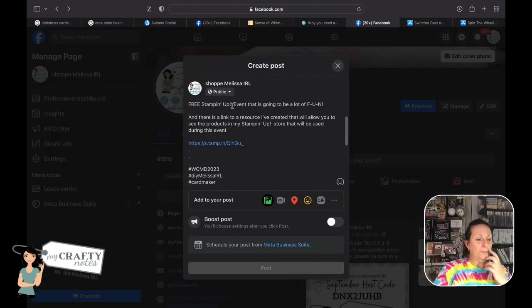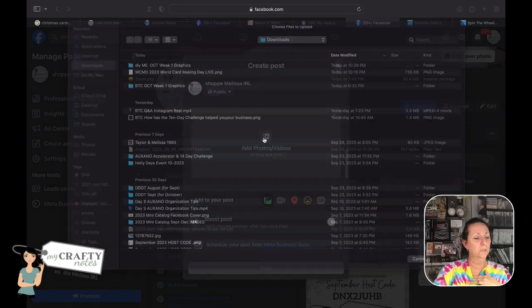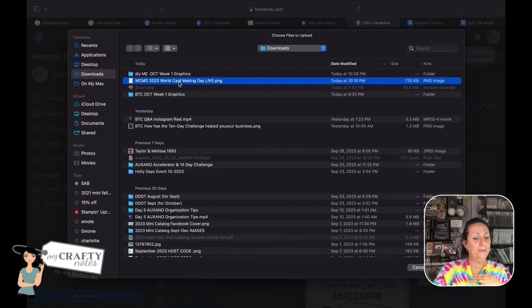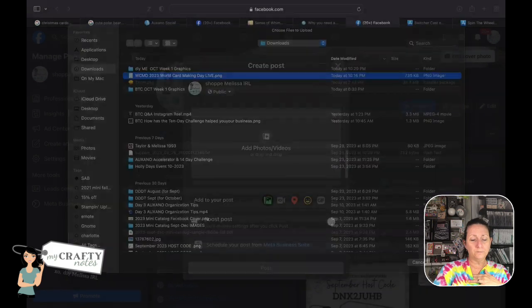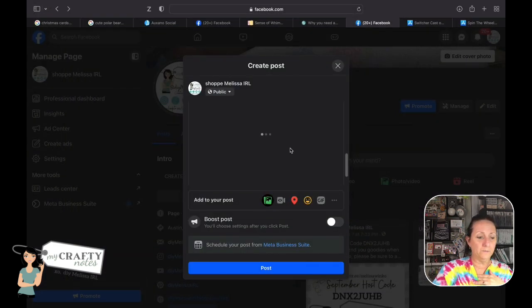And like I said, I copied my text. I just went into the box here on this new post and I pasted my text in there. And we're going to add the photo, which is the World Card Making Day flyer that I showed while I was talking. And there it is.